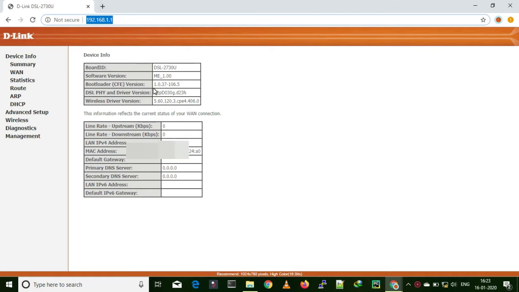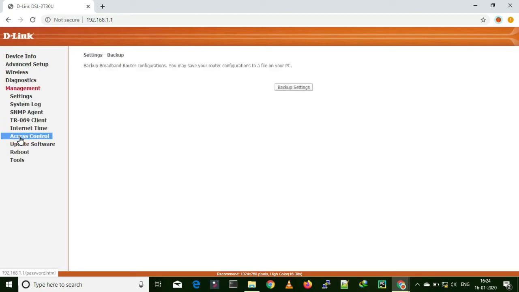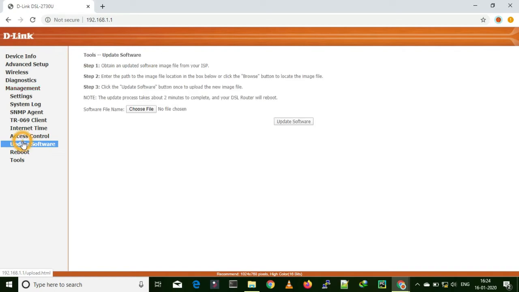And you can see the version, which is ME1.00, is the software version. And I have shown you already that the hardware version is C1 in my case. Now you have to go to management, and there you have to go to the update software page. You have to keep this like this. And now I'm going to show you the remaining process.